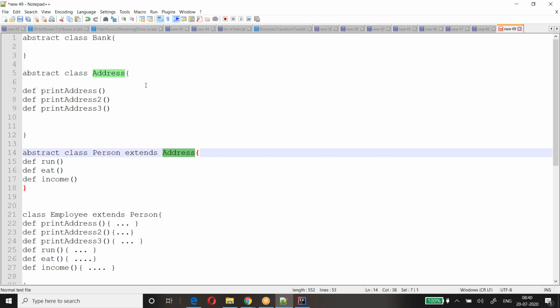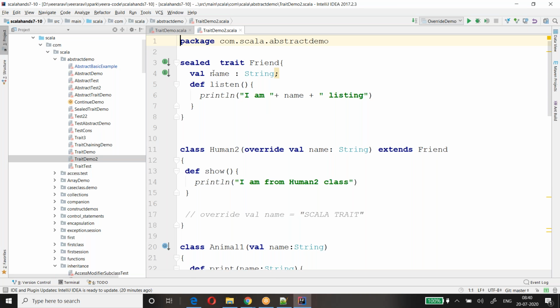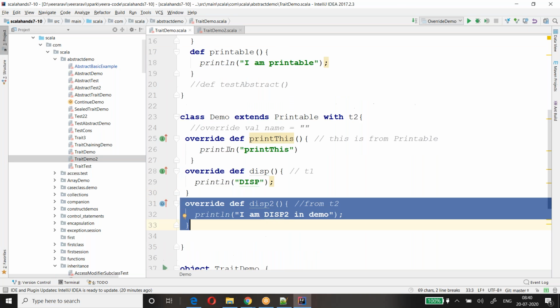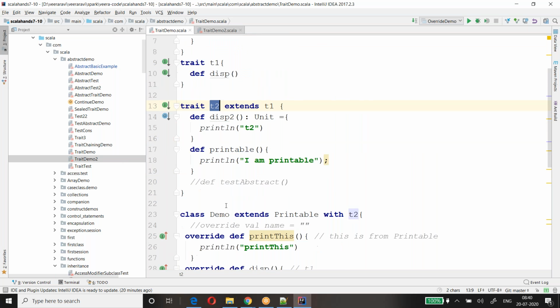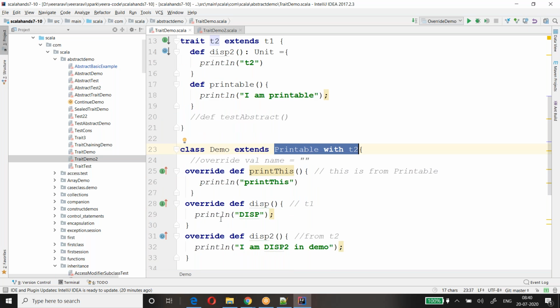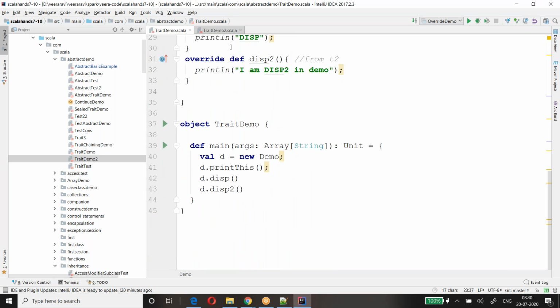So similarly, your traits also. I have a trait 1, Printable, and a trait 2. If I extend the trait Printable and also trait 2, how many abstract methods are there in these two? All of them I have to provide the implementation for, otherwise it will complain. You have to provide implementation for all of them.